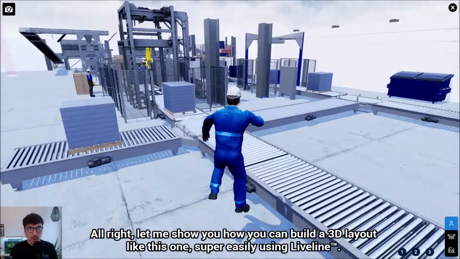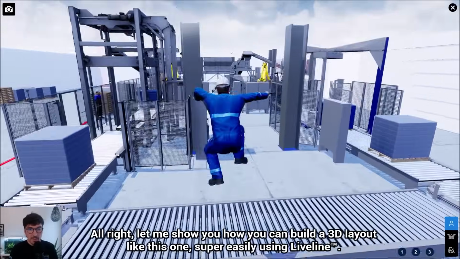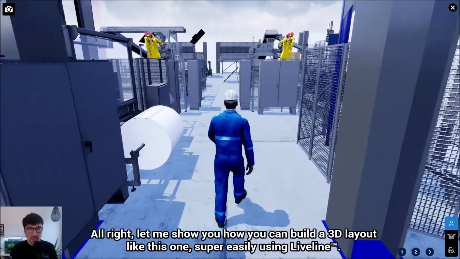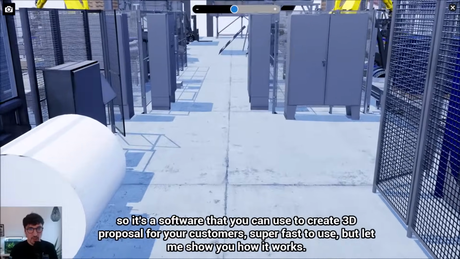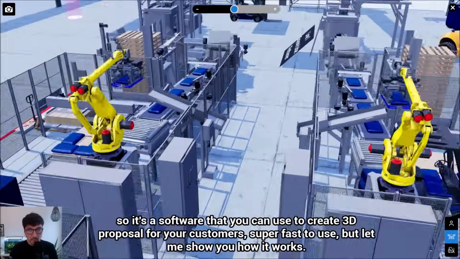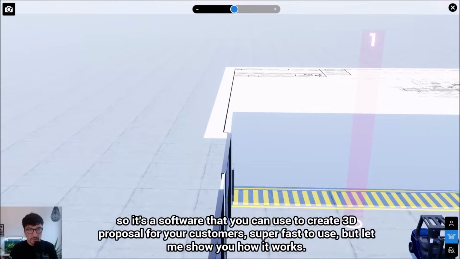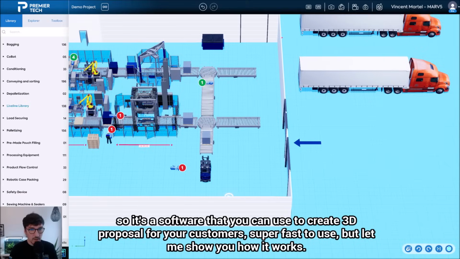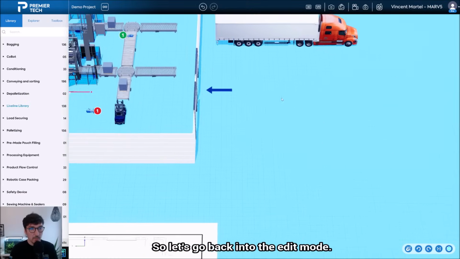All right, let me show you how you can build a 3D layout like this one super easily using LiveLine. It's a software that you can use to create 3D proposals for your customer. Super fast to use, but let me show you how it works. So let's go back into the edit mode.